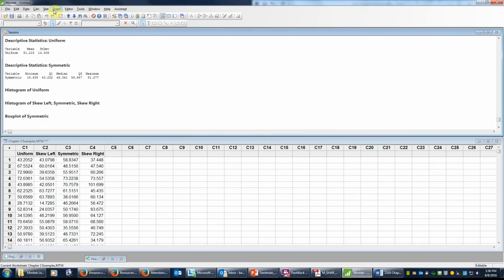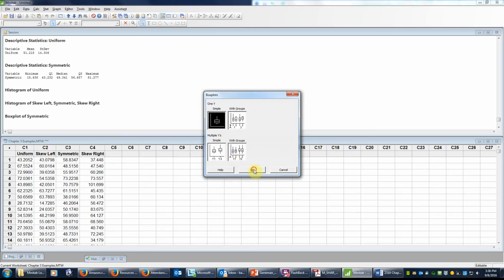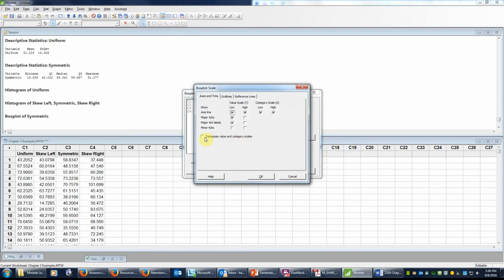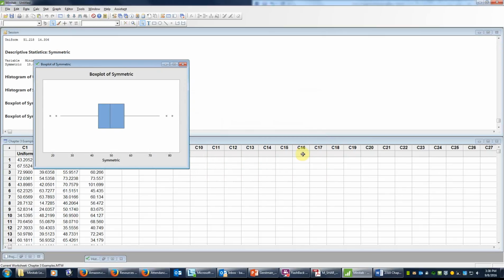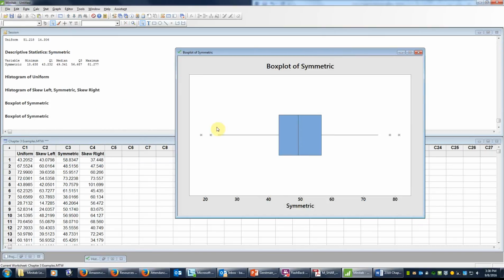So what we're going to do is go into Graph. I'm going to choose box plot again, a simple one, and click OK. I'm still going to do symmetric. Then I'm going to hit Scale, and there's this option to transpose values in category scales. I'll hit OK, click OK again, and then OK again. Notice that gives me a horizontal box plot, which you may or may not like better.